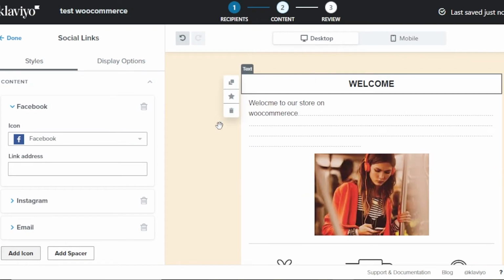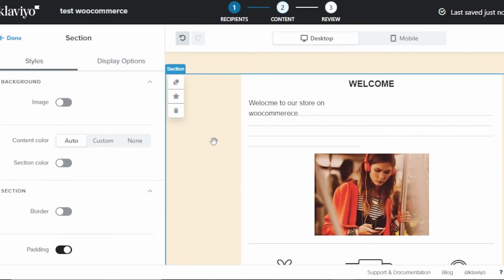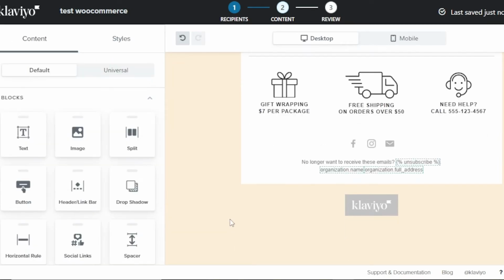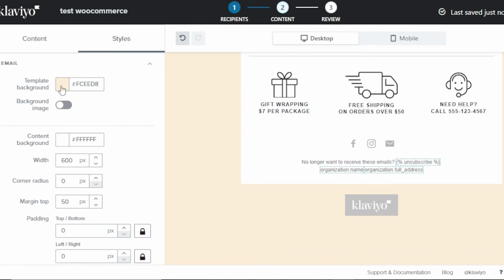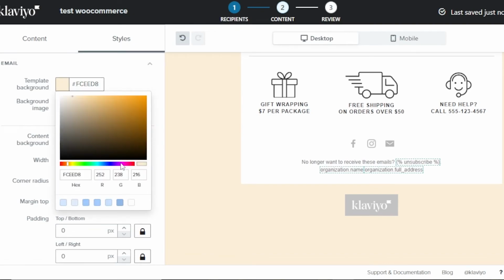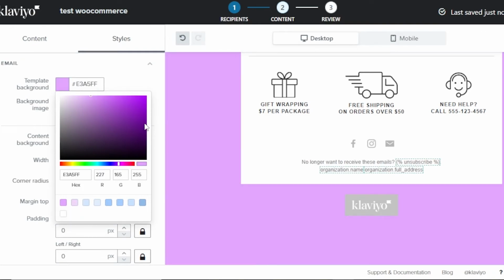Once you're done with your email, you can change the background color. So you can see the background color right now is this one right here. I'm going to actually change it to something else. We're going to go to styles, and in styles you can see the color is pinkish. I'm going to change it to the theme of my store, so it's going to be this one right here.